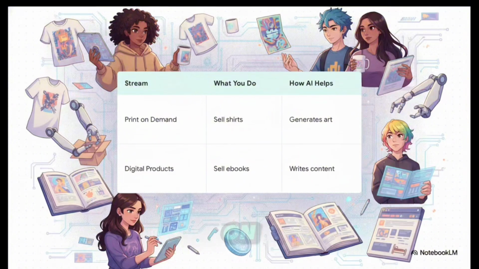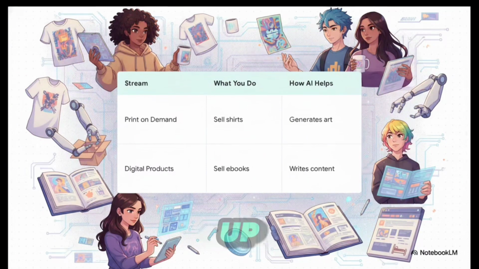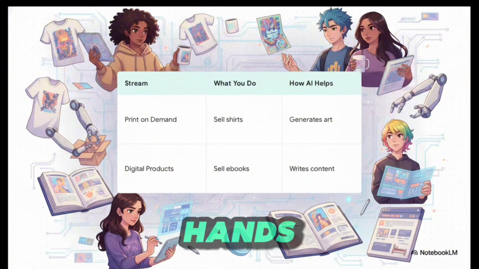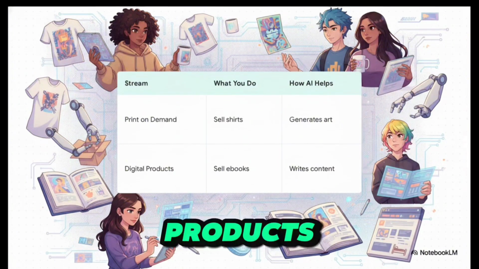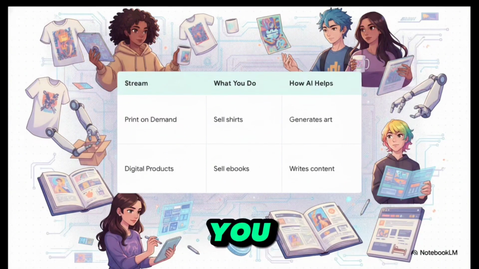First up is print on demand. This is where you sell physical items like shirts, mugs, posters, you name it. Your only job is just to set up the storefront. The AI generates all the cool artwork for you, and the platform handles the printing and the shipping. Totally hands-off. Next, we have digital products. Think digital planners, ebooks, templates. Once again, you decide what to sell, and the AI helps you write the content, design the layout, and even make the cover art.